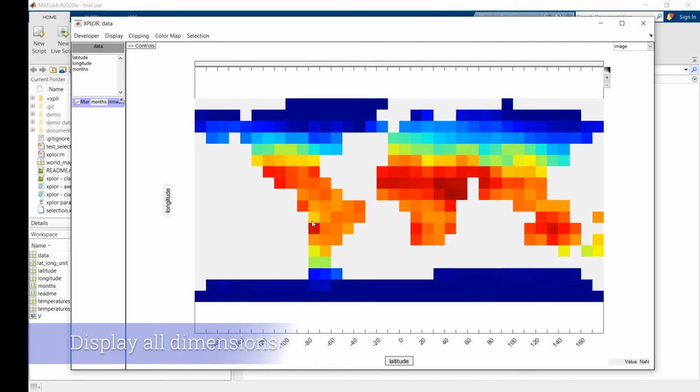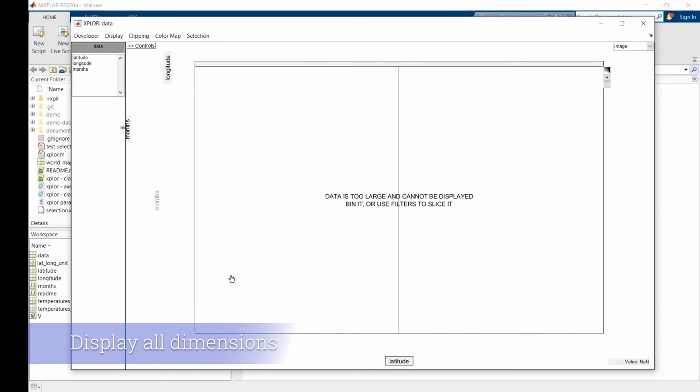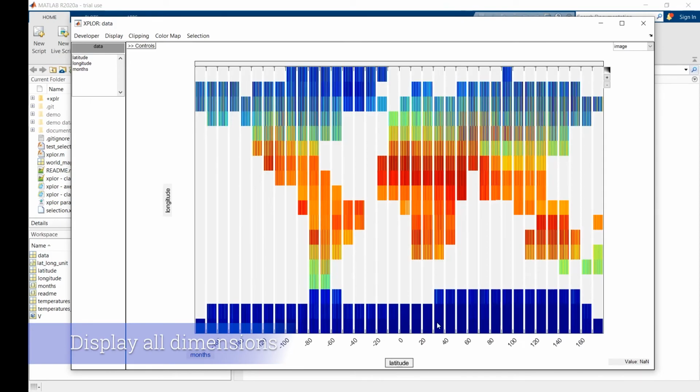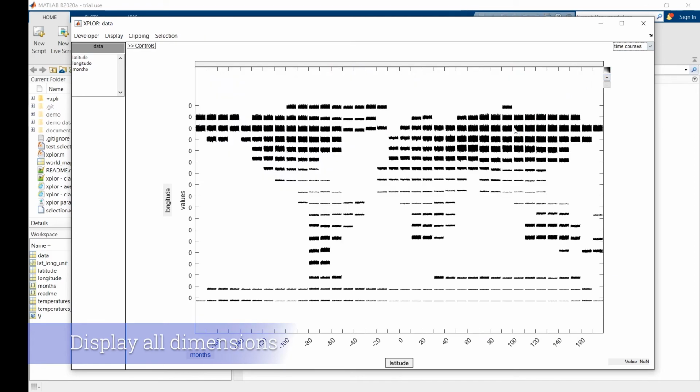We can put back the dimension month in the display. I'll put it in abscissa. Inside the big squares we had before, Explore now displays the dimension month. It will be more clear if we display it as time course. For each big square we had before, now there is a time course with the evolution of the temperature mean value for the area of the square. We can see the big variations of temperature here and the absence of strong variation around equator.